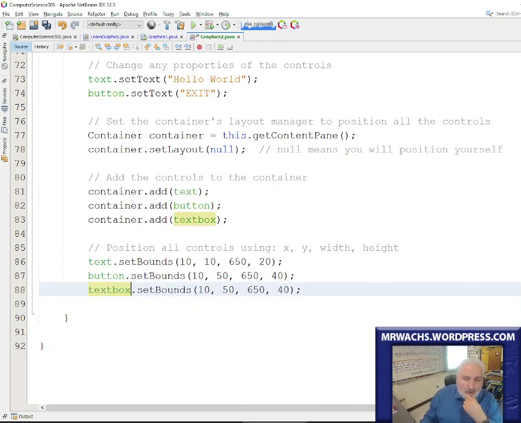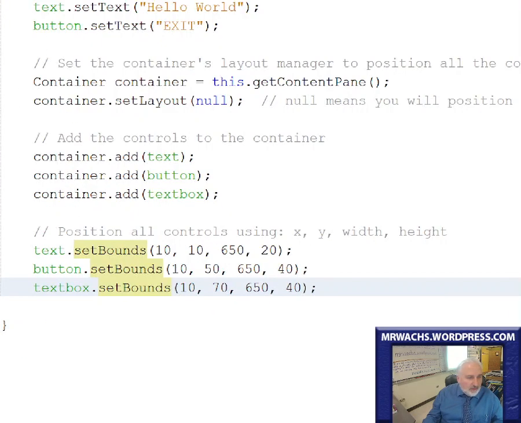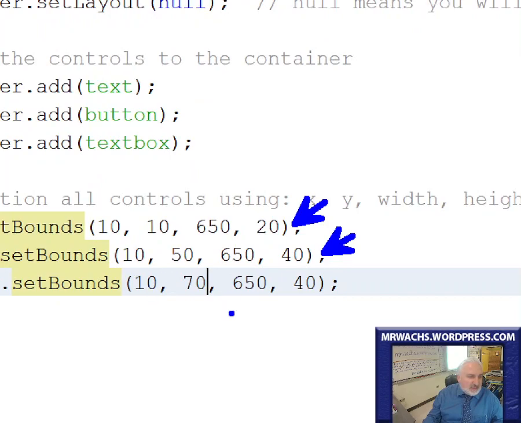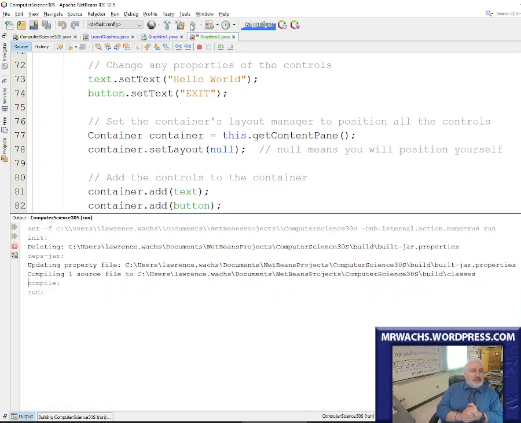And okay, what would we make it for a size? Well, like the button, I want it to be not at spot 50, but it's got to be underneath the button. So 20 and 40. Ooh, I'm not sure where I'm going to put it. How about at spot 70? So I'm kind of adding this. 20 plus 40 is 60. Add another 10 pixels. I can make it 650 wide. That's fine. But maybe I'll make it a little smaller than the button. I'll make it 20 pixels high. Let's see how that plays out.